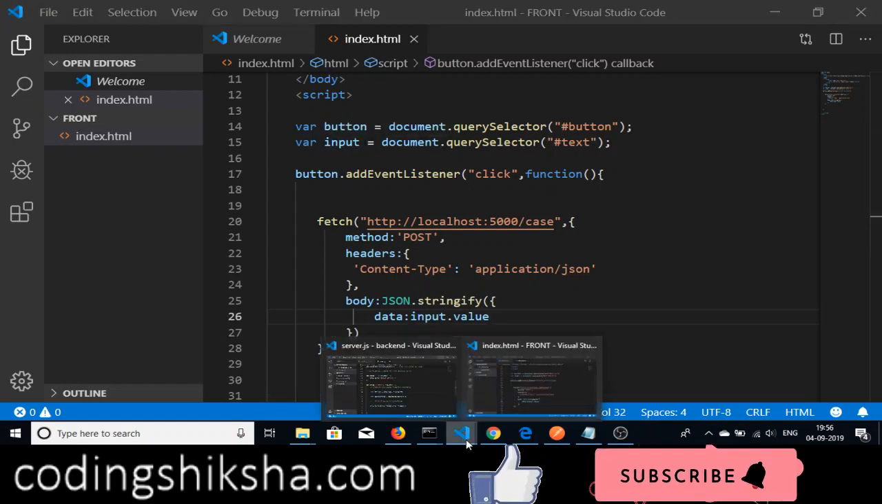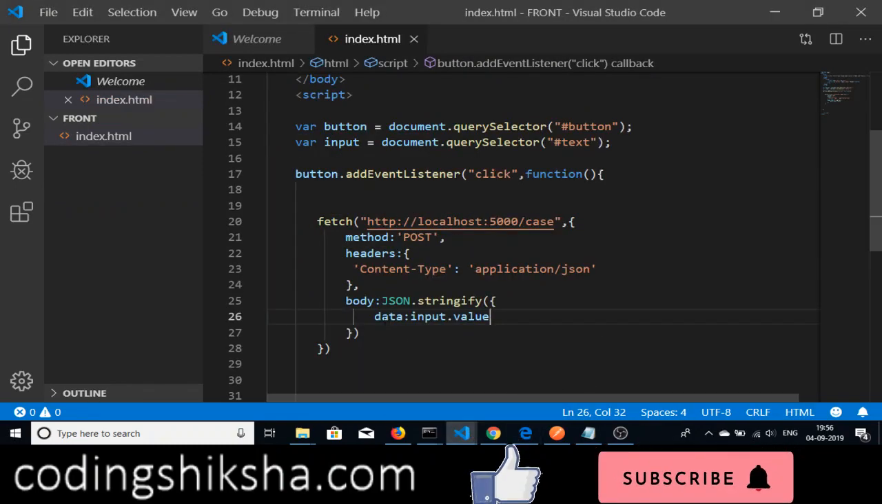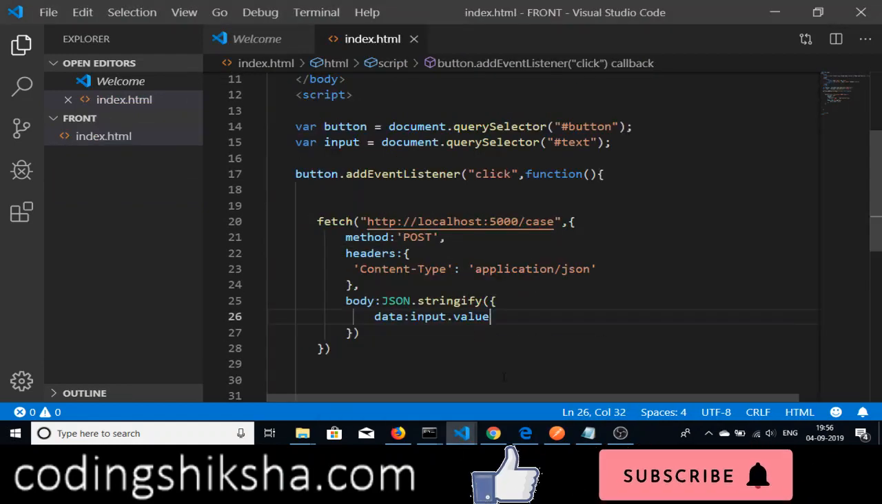So also let me change in the backend. So here also I will change request.body.data. So you need to change here data, that's it. So we have successfully configured this.